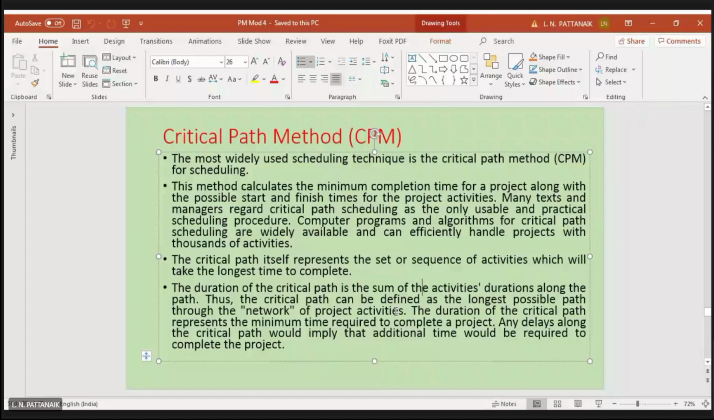That value also interpreted like that, that is the minimum time you have to spend to complete the project. That way it is minimum. Otherwise, out of all the alternative paths, it is the maximum, and that's called the critical path. The duration of the critical path is the sum of the activities durations along the path. Thus, the critical path can be defined as the longest possible path through the network of projected. So that is the longest path in terms of time.